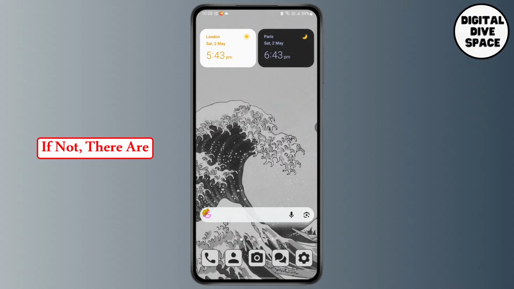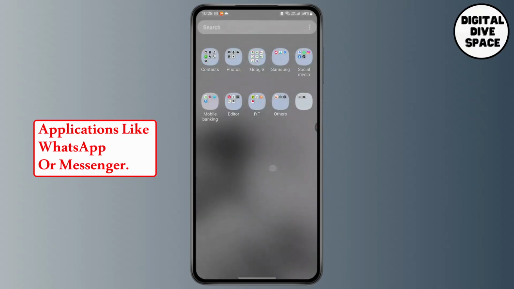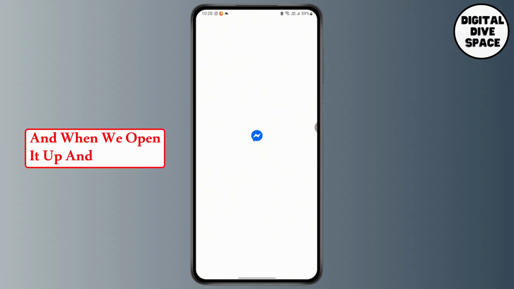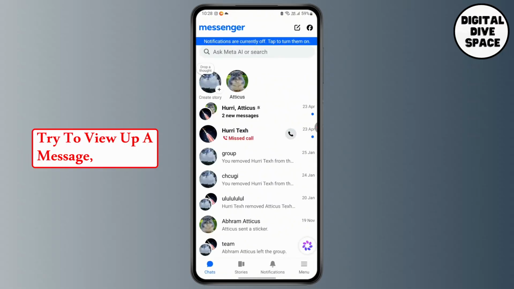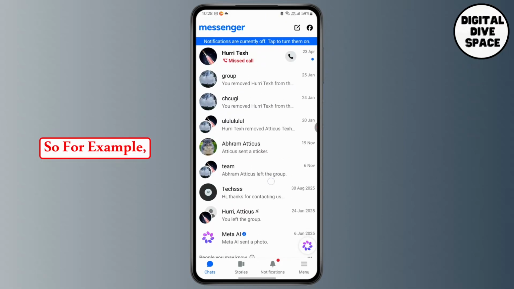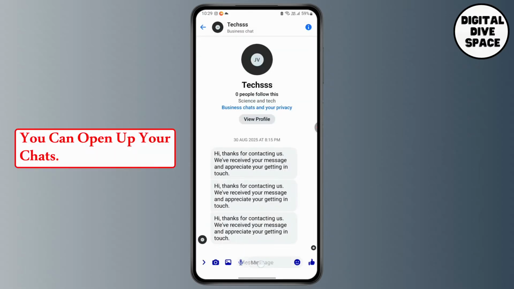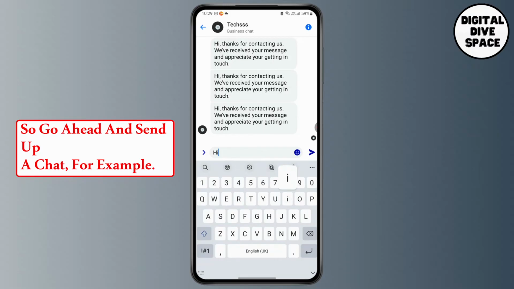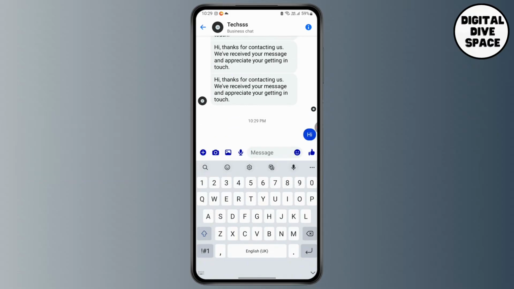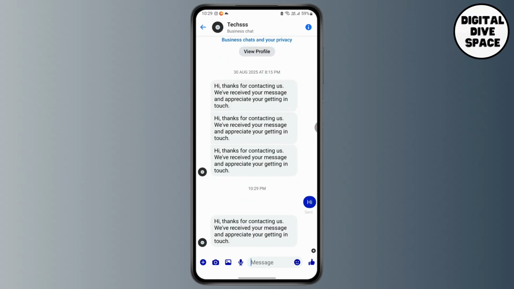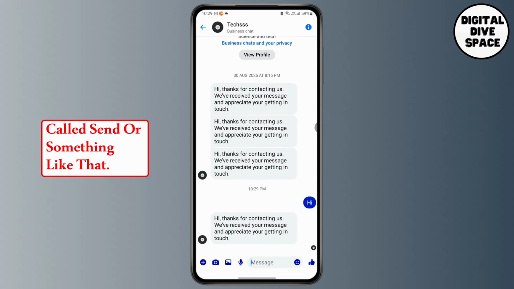If not, there are applications like WhatsApp or Messenger. So all we've got to do is open those applications. And when we open it up and try to view a message, for example, you can open up your chat. So go ahead and send a chat, for example. And when it's sent, it should show us an option called sent or something like that.